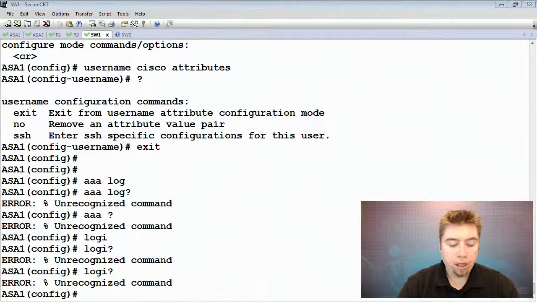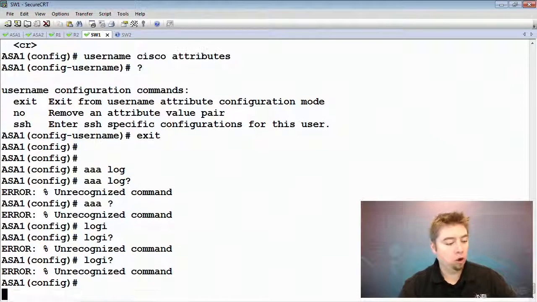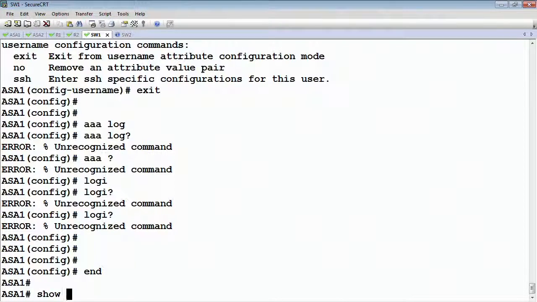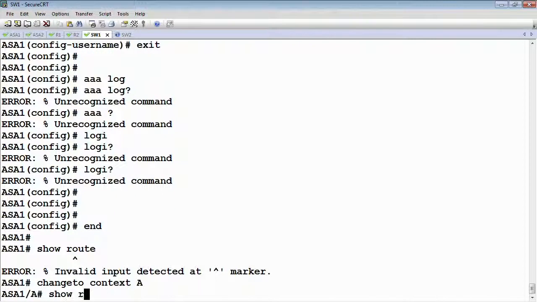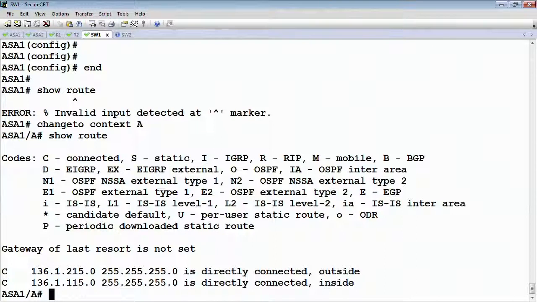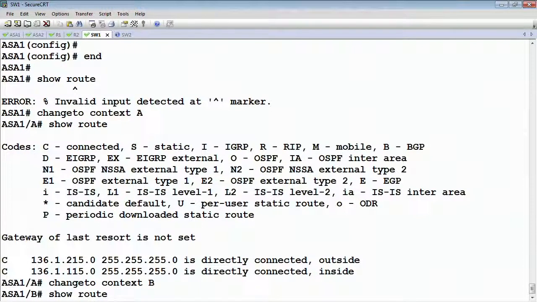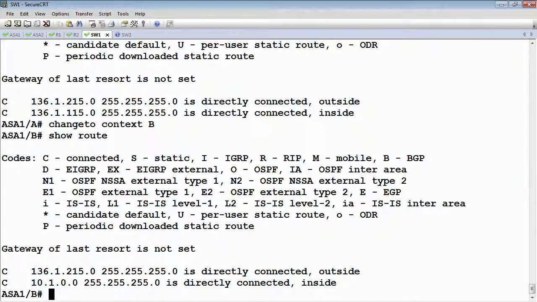Okay, there's a question for routing. Is it global to the ASA or local to the context? It is local to the context. So here globally under the system context, when we show route, there are no routes because there are no interfaces that have IP addresses assigned to them. When we change to context A and show route, it has a routing table that is locally significant to it. If we change to context B and show route, I have a separate routing table.